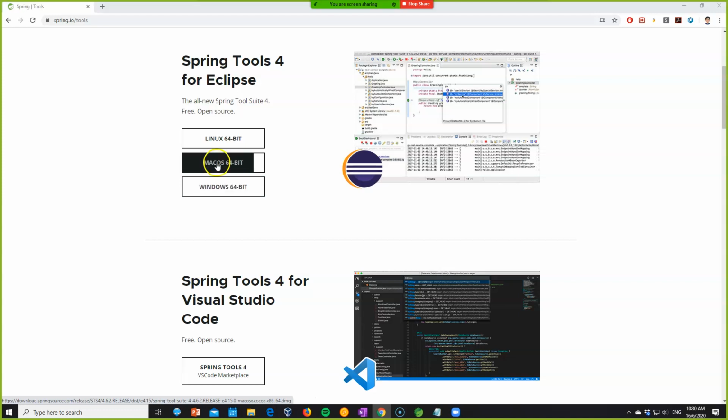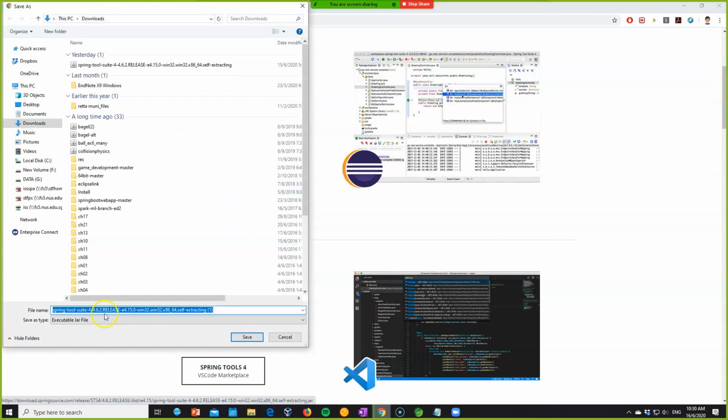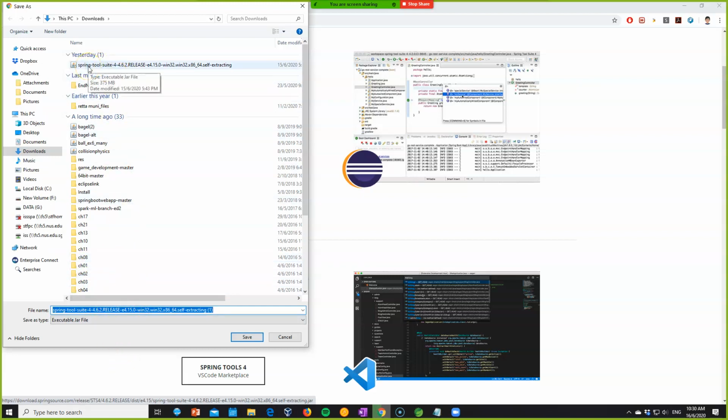So Mac OS guys can pick this, and I'm going to pick the self-extracting. The moment you click that, you can see that it downloads a self-extracting exe. I tested it yesterday night when I wanted to recreate the instruction. So you can see that it creates a self-extracting jar file by this name. It says Spring Tool Suite 4.4.4 release, whatever it is.